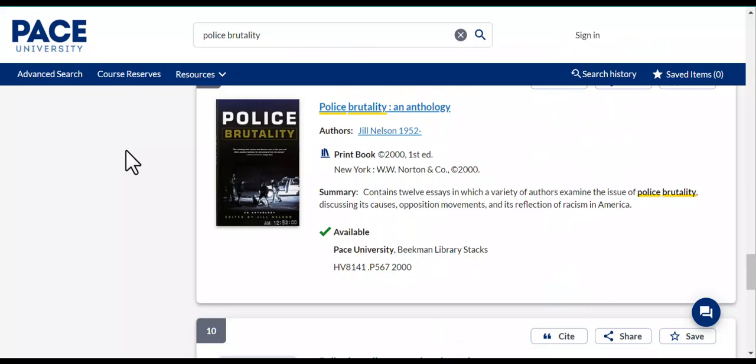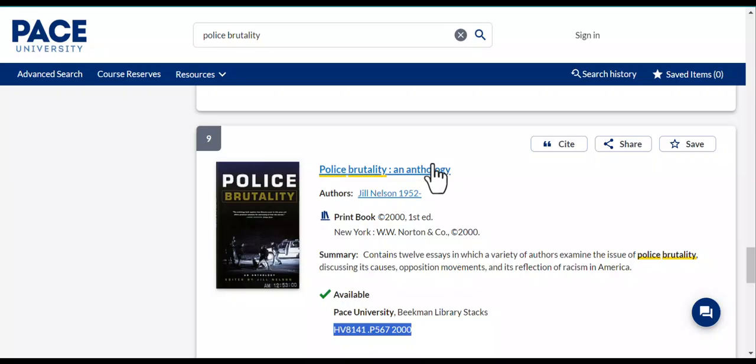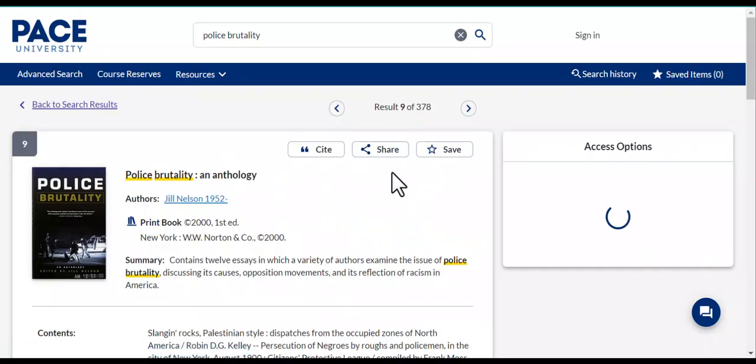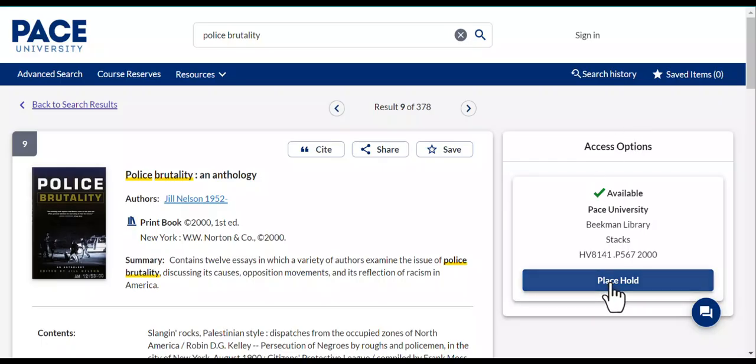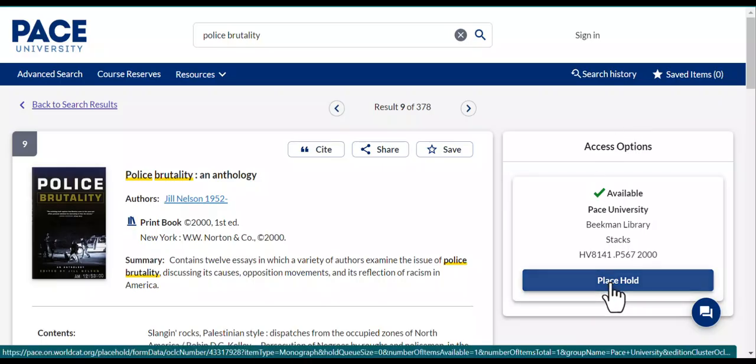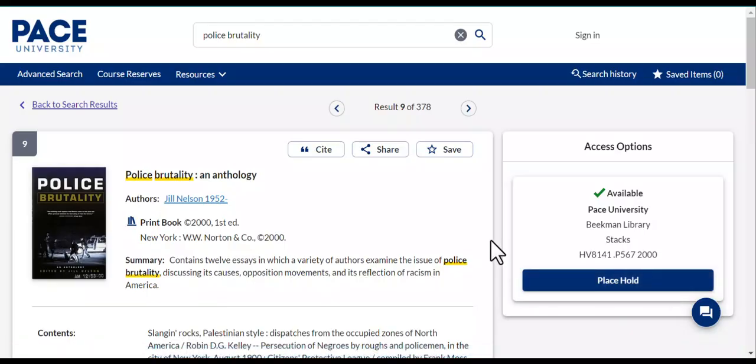And looking back at the list of results, there may also be listings of print books that you can access from our physical spaces. So this one is a print book from the year 2000. There's a quick summary here, and it is available at the Beekman Library. This is the call number that you could use to access it on the shelf. Or if you click on the title to go into the record, under access options, you can select place hold, and it will tell the library that you want to access it, and it will pull it off the shelf for you and keep it for you at the circulation desk and send you an email when it's ready to be picked up.